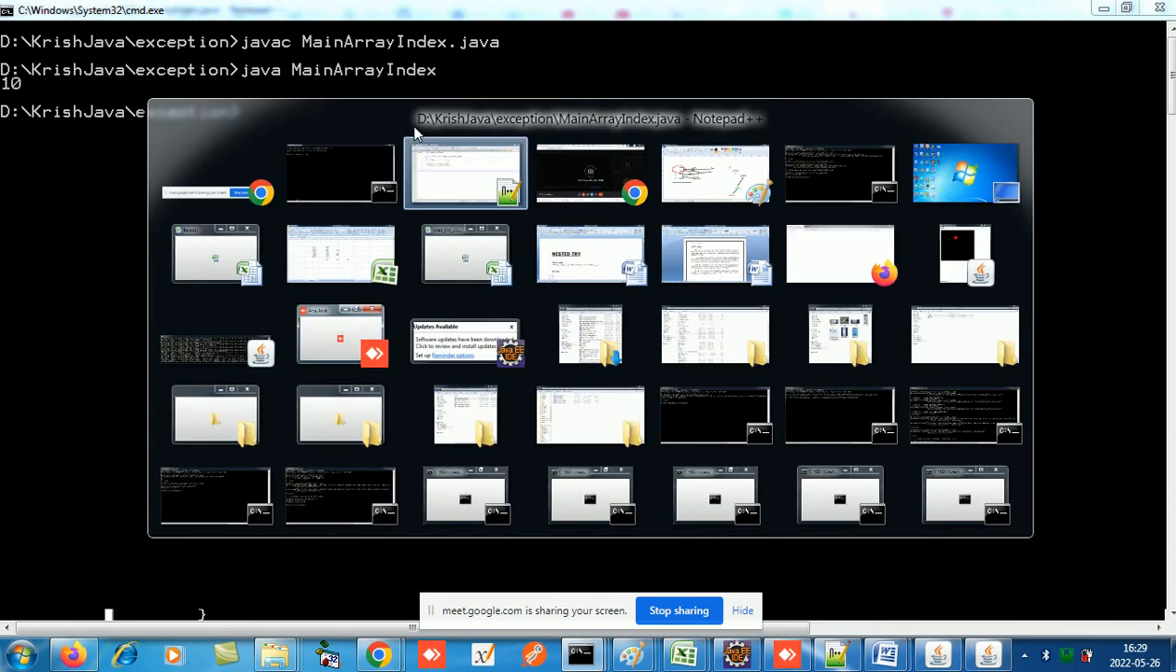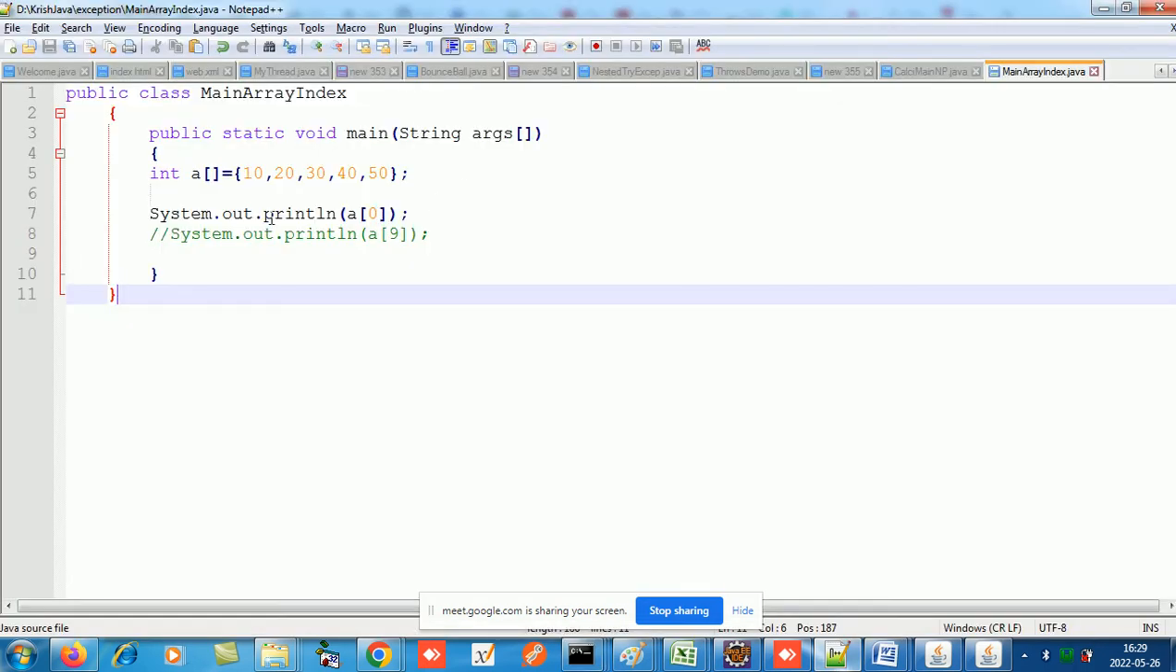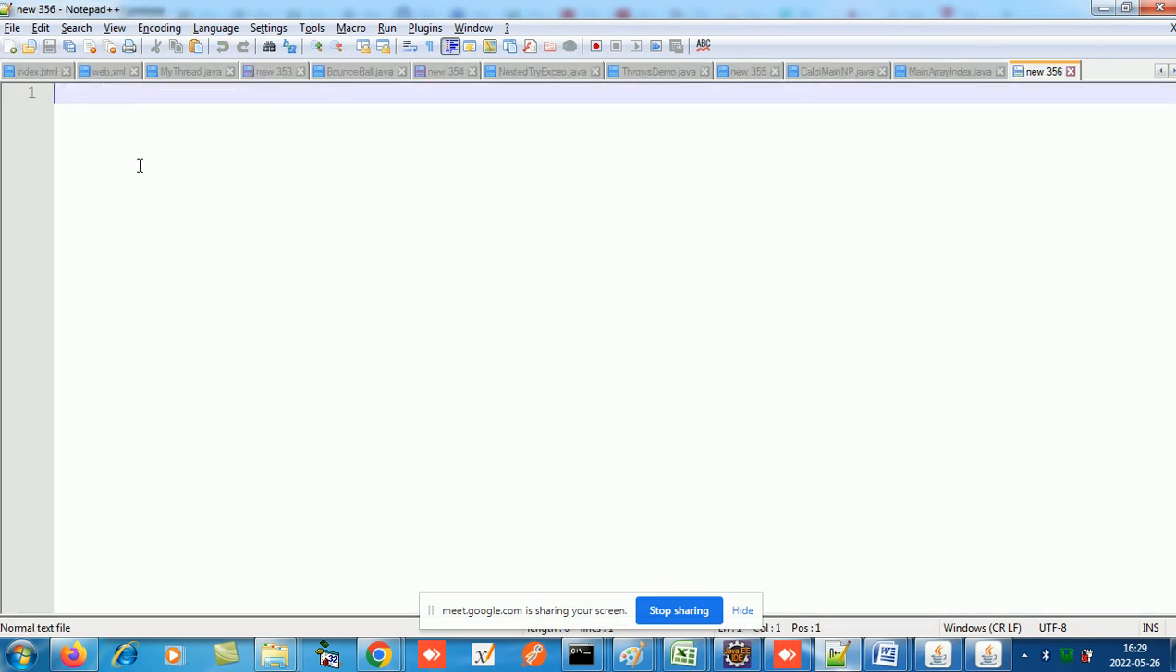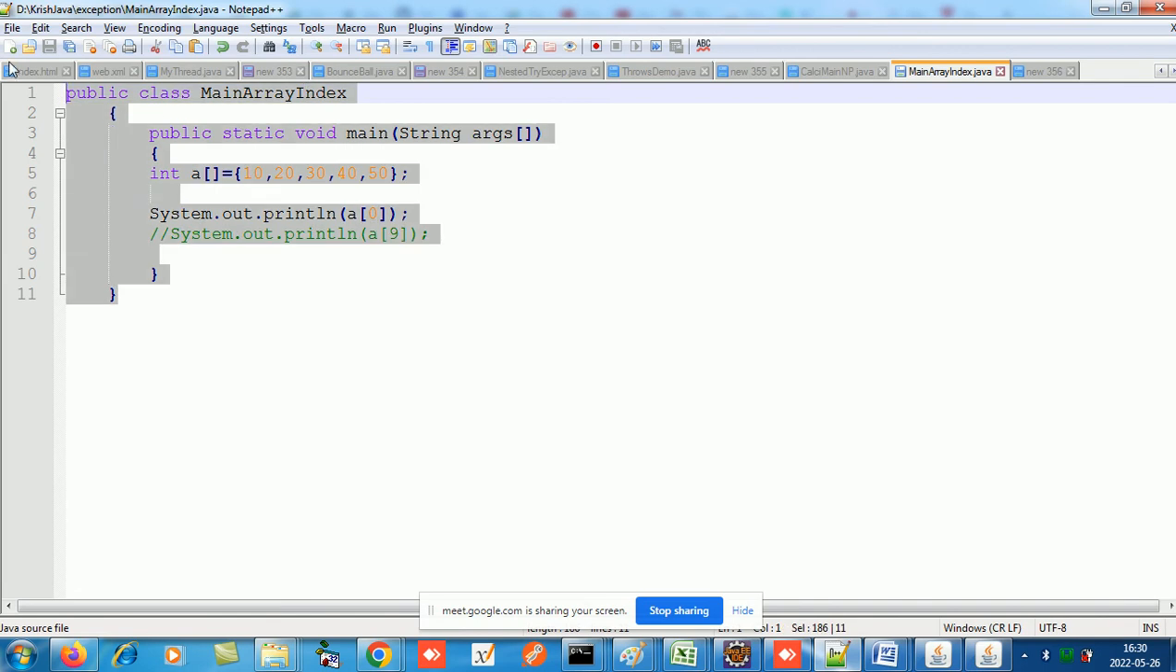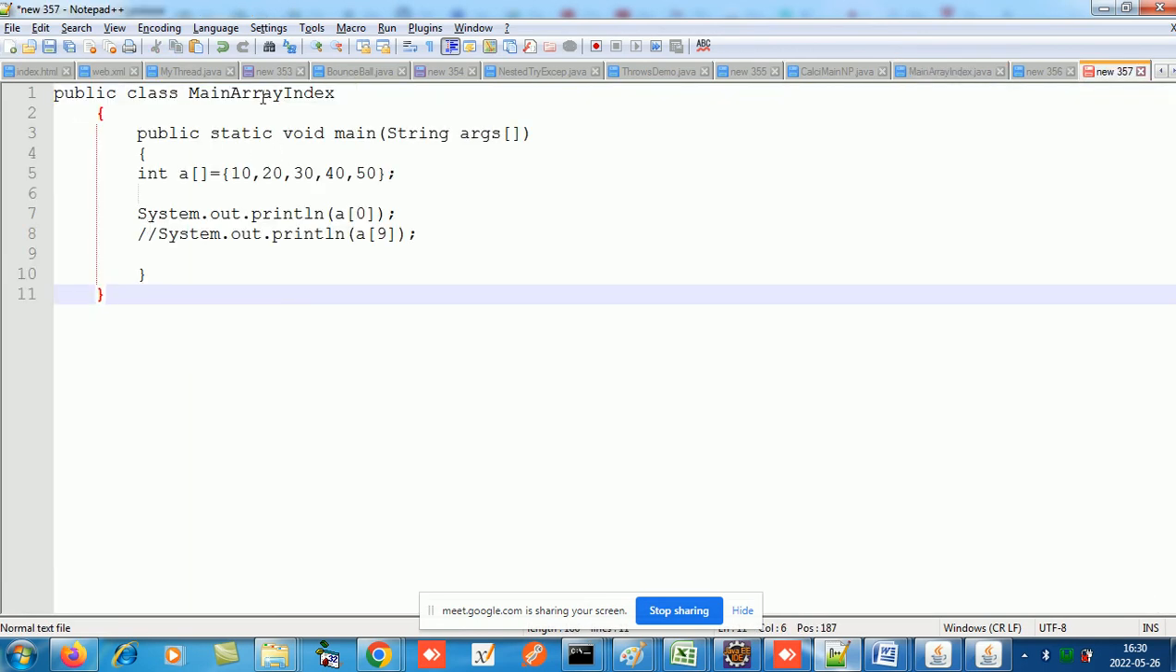Okay. So now let's do nested try, correct? Let's do it in this only. Or copy this, paste it, and rename it.